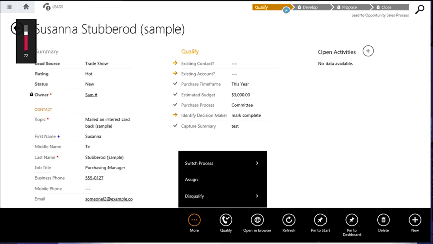It will open the same lead form in the web browser for you, and you can check out the web resources that you have added to your form. So in no way is it a restrictive design. There are no iframes in the tablet client, but you can always click on open in browser to have a look at the iframes and other web resources included.